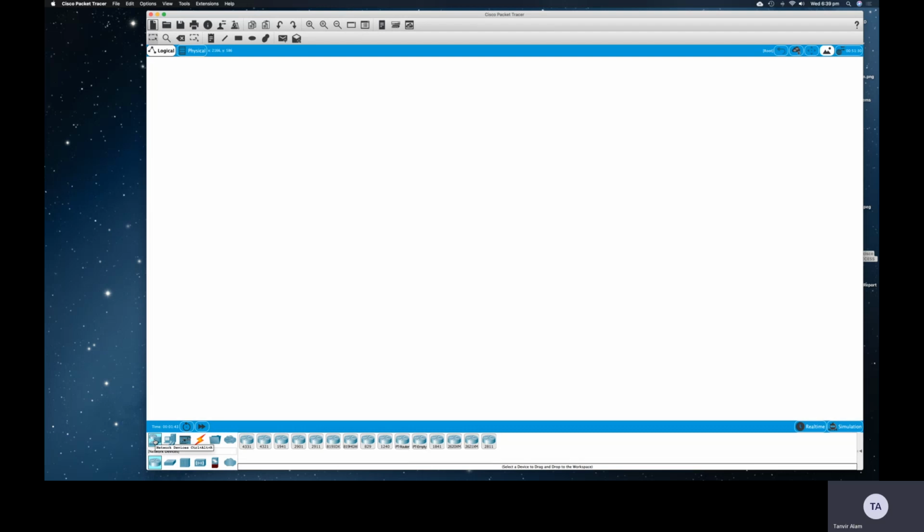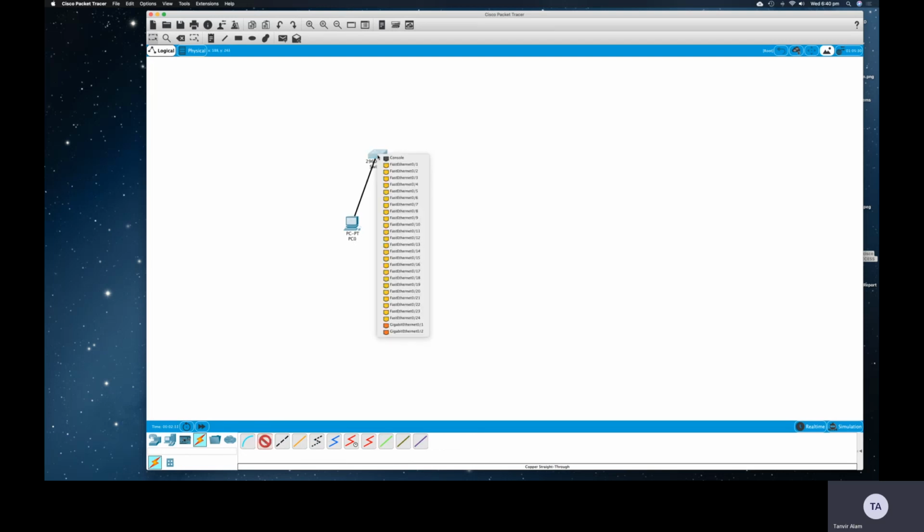Click on Network Devices, select Switch and select the 2960 switch. Now, we will select two PCs. Now connect these two PCs to the switch using a copper straight through cable. Simple as that.